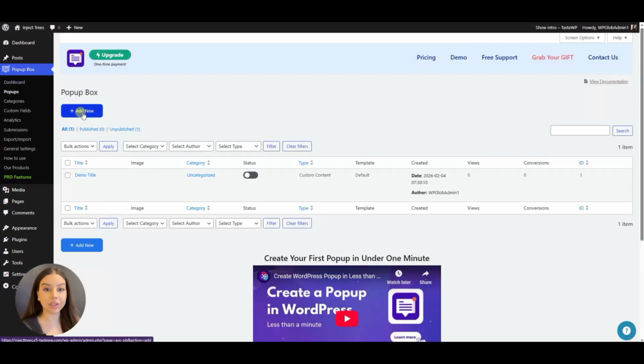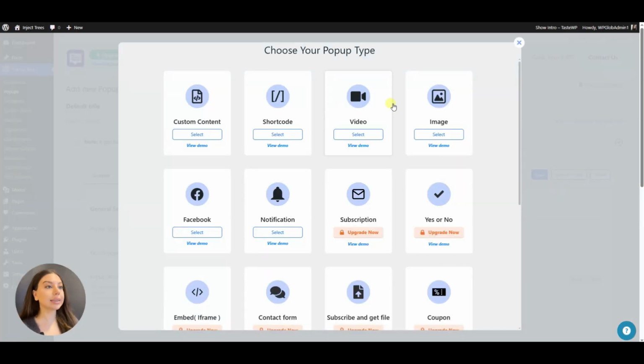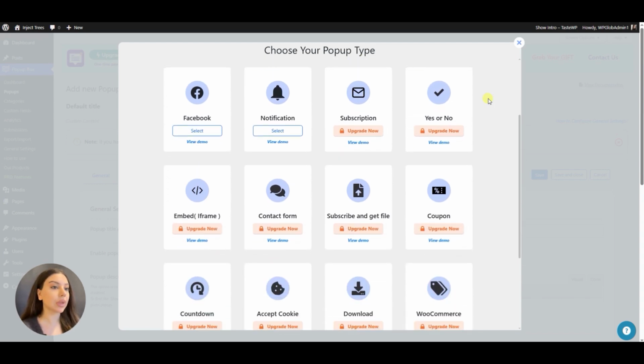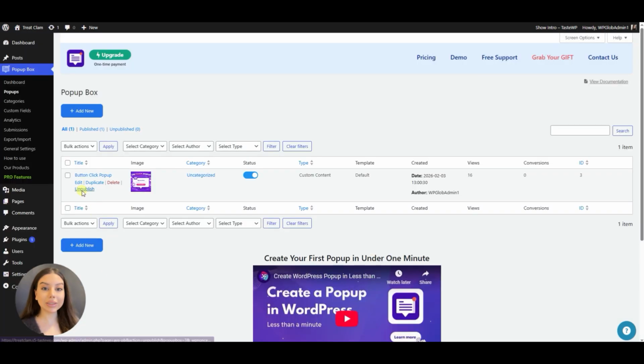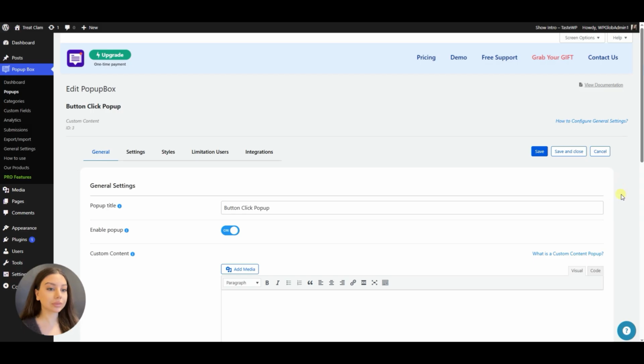Here is our dashboard. Click on the add new button and select the pop-up type you want to create. Here we have a few options. To save your time, I've already created one. So let's check it out.